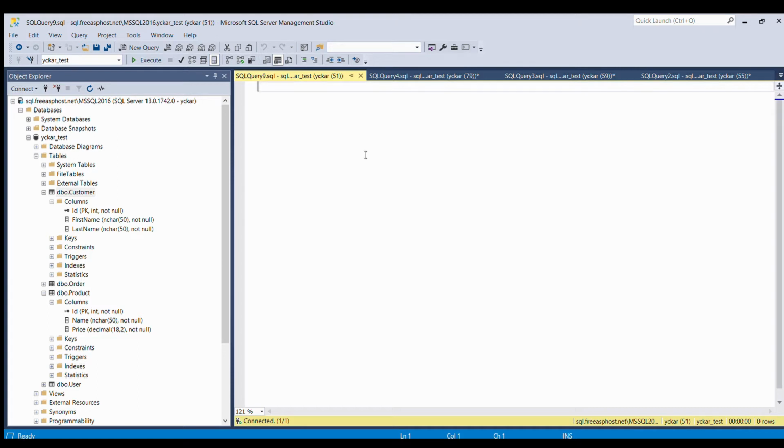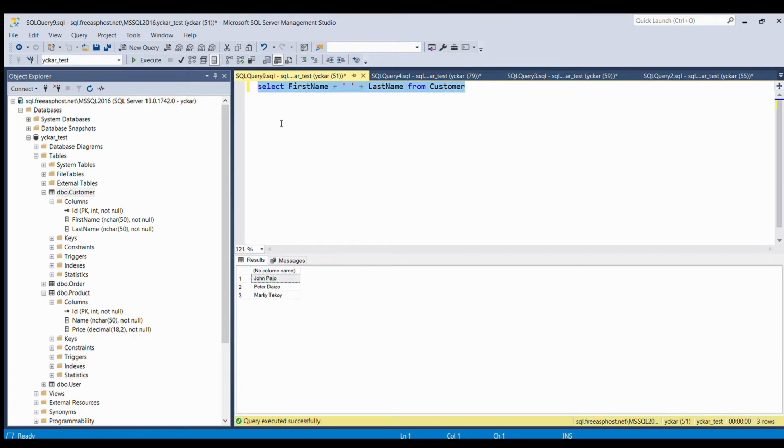First, I will make an example for the plus operator. In this example, we concatenate the first name and last name, or we combine the first name and last name into one string. As you can see, the first name and last name values were combined into one string. So it concatenated successfully.